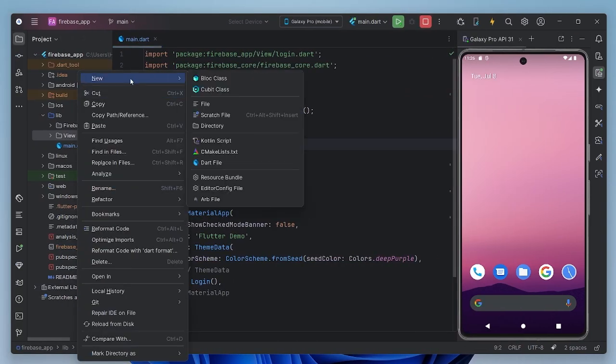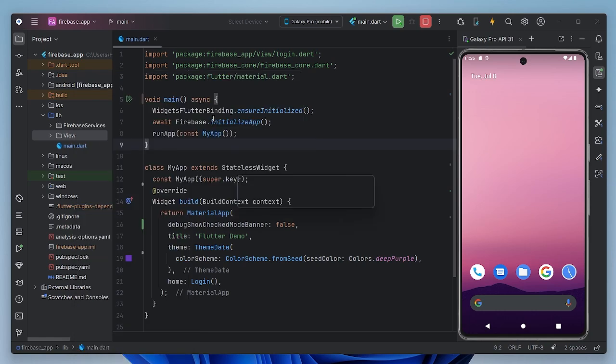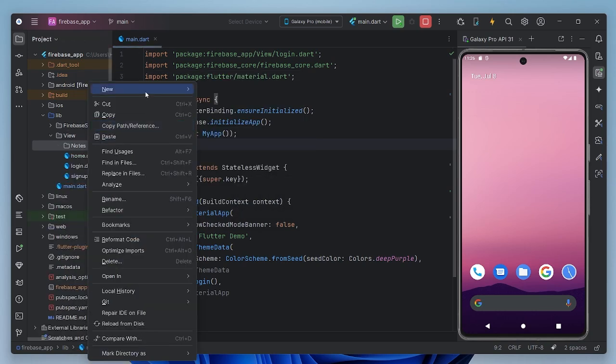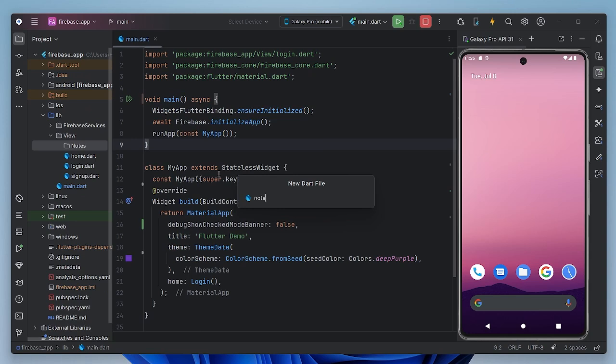And let's get started. In this video, we're going to build a Firebase Firestore CRUD system for a simple note-taking app where you'll be able to create, read, update, and delete notes.